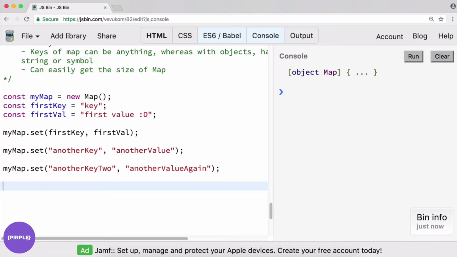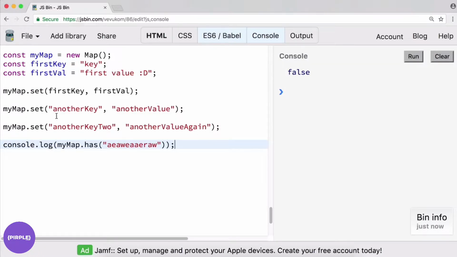You can also check if it has a certain key, which is pretty nice. So you can do mymap.has. Let's see, does it have a key called first key? And this will return a Boolean to us. So clear, we run it, and it's true. Yep, we definitely have that key inside this map. What if we try something that it doesn't have? So just some gibberish, clear, run. This one is false.